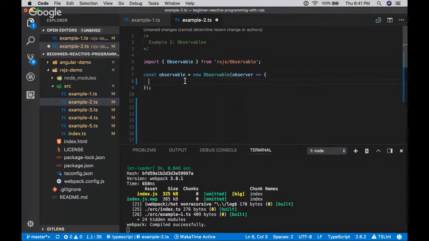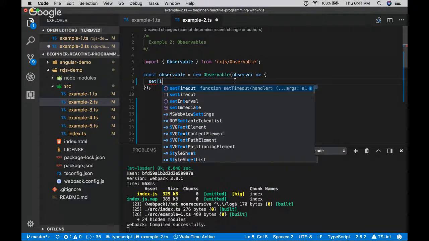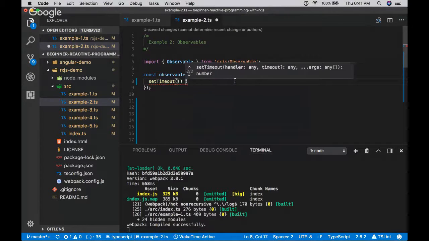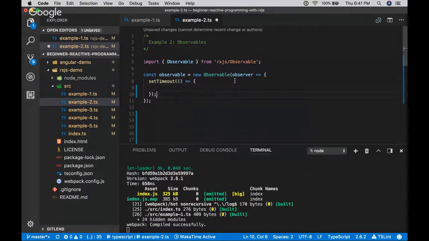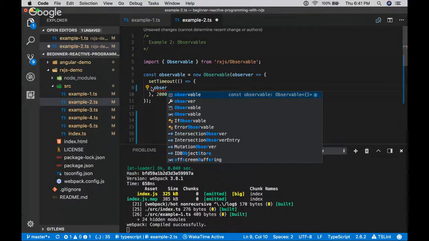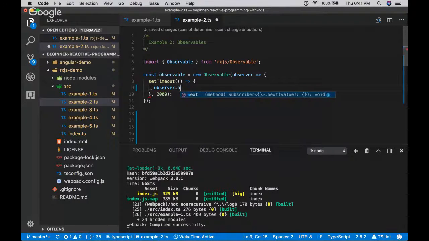So with an observable, we instantiate the observable class, very similar to a promise. Instead of the resolve function that we get handed back, we get handed back this observer type. So then in my observable, I'm going to create another setTimeout, just like a previous step, and I will set that to a 2-second delay. Then I'm going to call on this observer a method called .next.